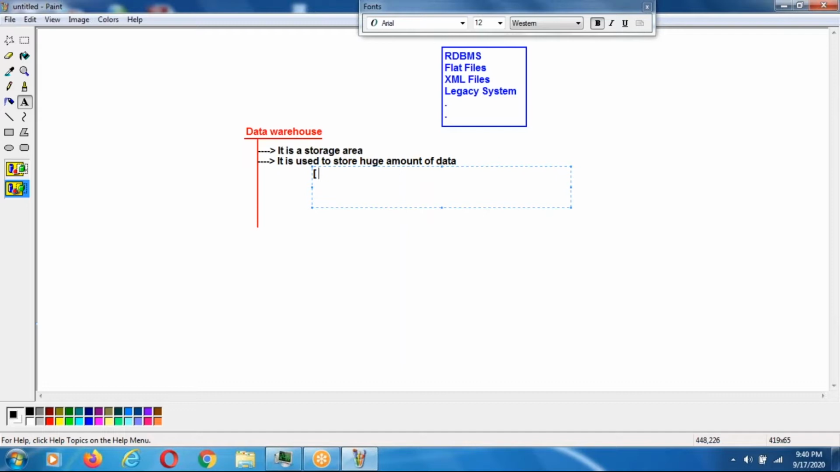So here it is used to store huge amount of data. Usually the data what you're having here, you'll call it as historical and current data. Historical data as well as current data.